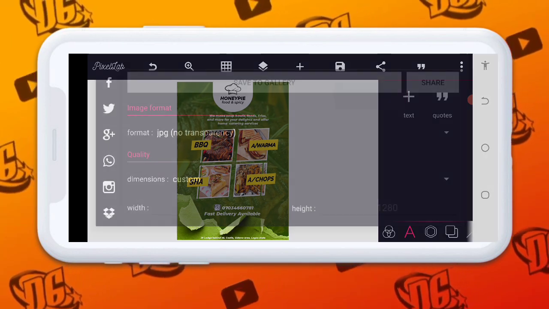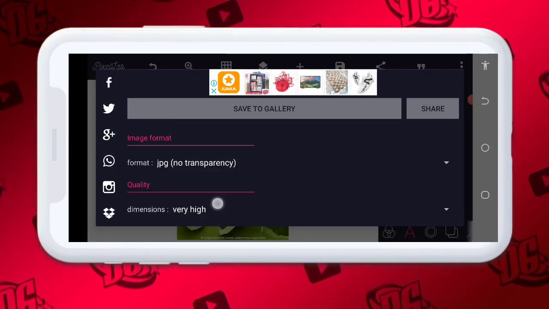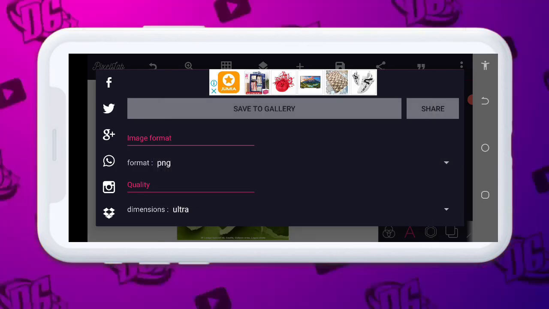Make sure you save as a dimension of ultra, while the format will be PNG.